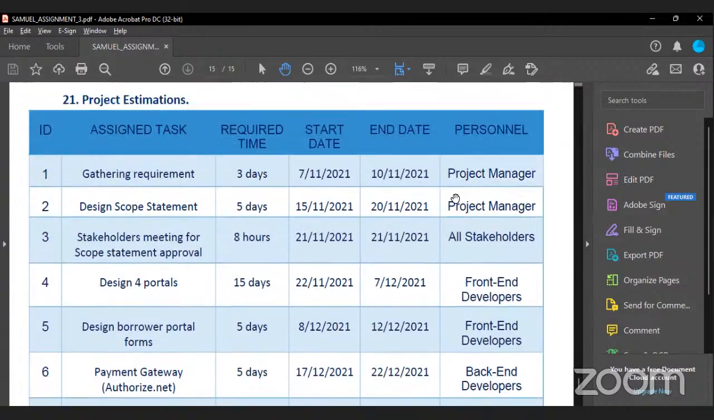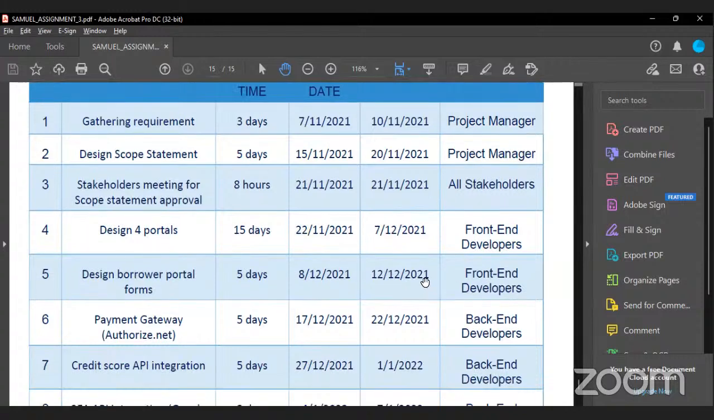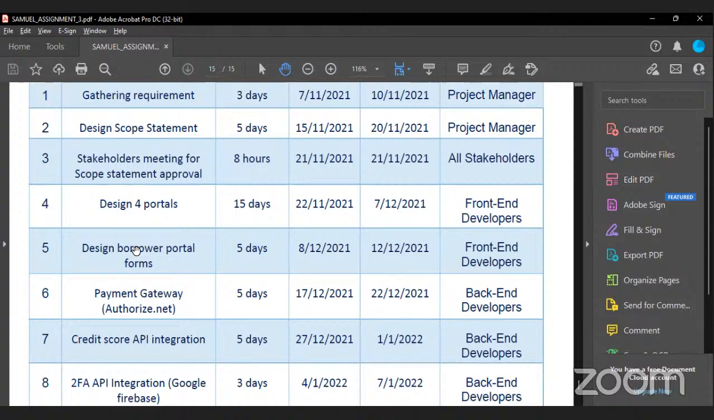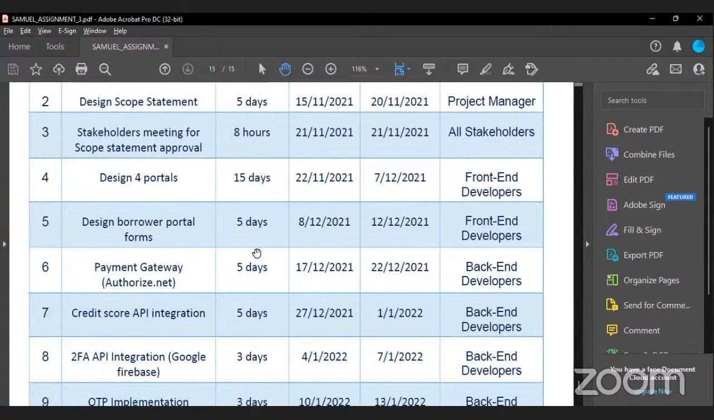And the personnel would be the front-end developers. The designing of the borrower's portal could take 5 days. This is an estimation. It could take 2 days, but this is just to make sure that everything is perfect and there would be no problems at the end of the design and the implementation of the portal, of the form. So this form is very essential to the site, whereby it takes data and also stores the data in the back end. So this is where the APIs will be implemented behind the scenes by the back-end developers, but basically the form for the borrower's portal will be designed by the front-end developers.